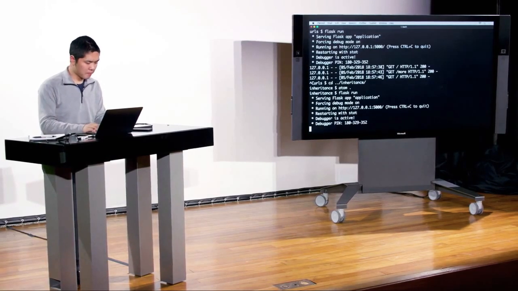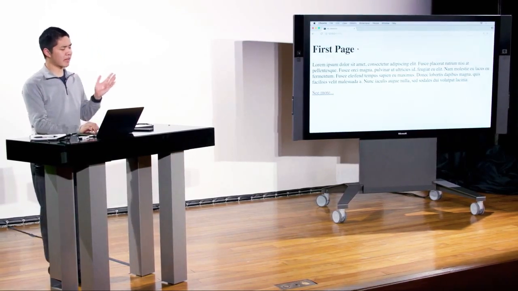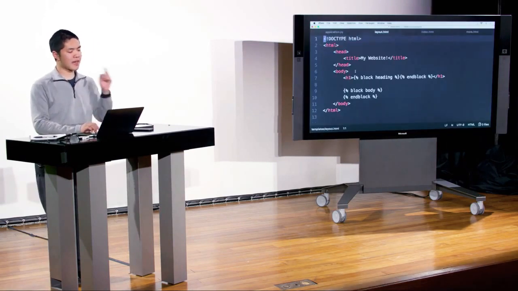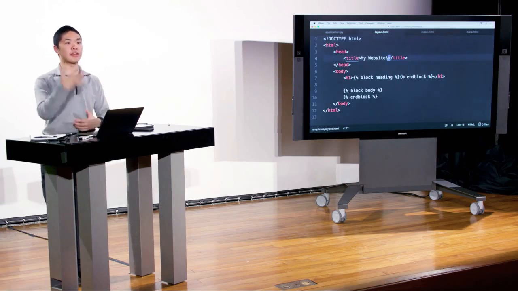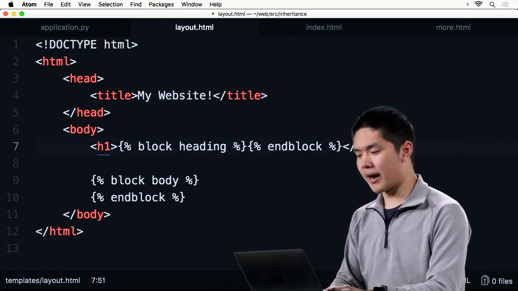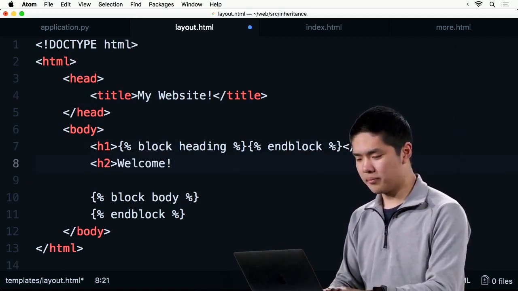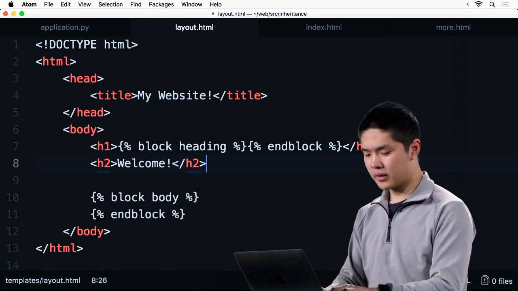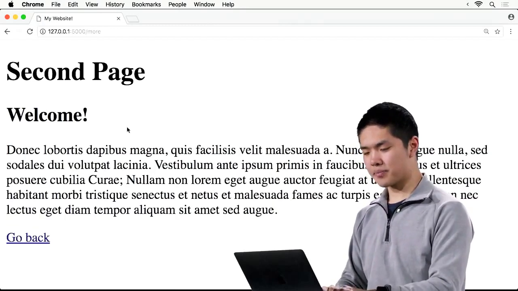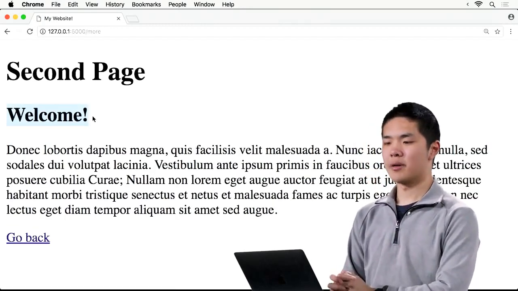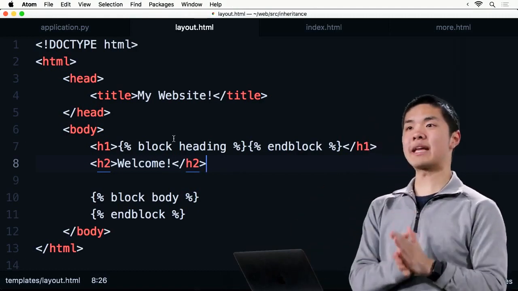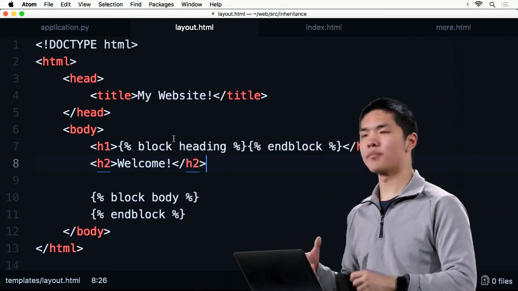So if I run this web server now and refresh that, it looks exactly the same. First page, see more takes me to the second page. But now notice that any change that I make in the layout is going to influence both index.html and more.html. If I add an extra line, like welcome, to my layout file, now suddenly both on the first page and on the second page, they both have this additional welcome line, because this is information that was drawn from my layout.html template, from which both index.html and more.html are extending.